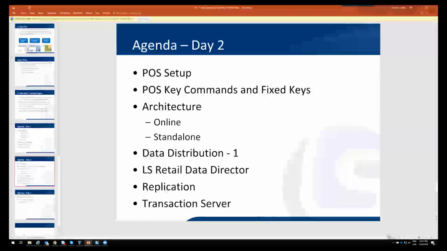The POS key commands are like the commands that I was telling you about, like F1 processes the total in the transaction, or F2 opens the item lookup, or maybe F3 changes the quantity, to send that instruction to the POS. And then we have the fixed keys. The difference between the POS key commands and the fixed keys is that the fixed keys are going to work on every single profile, on every single panel, and the POS key commands can be defined by section on the panel.